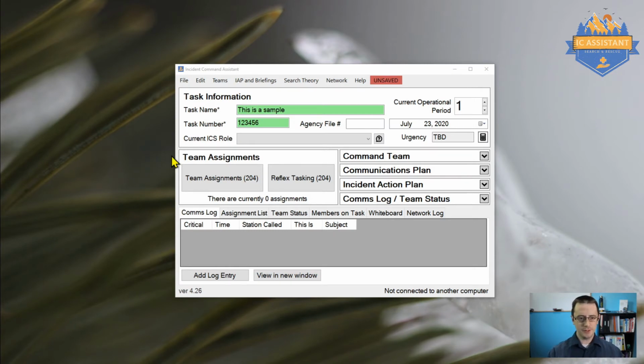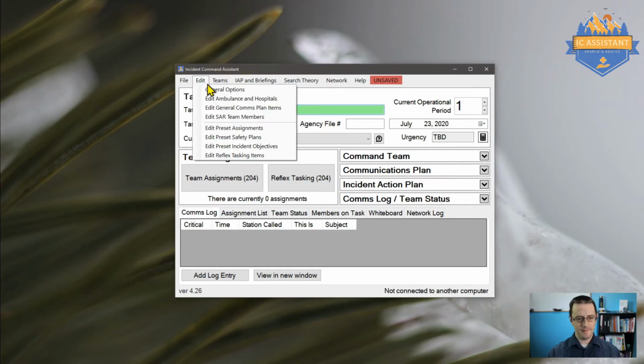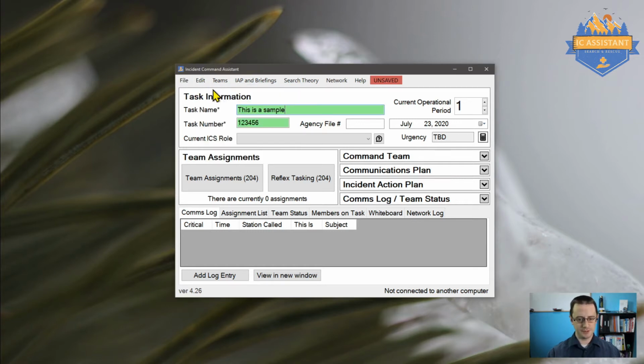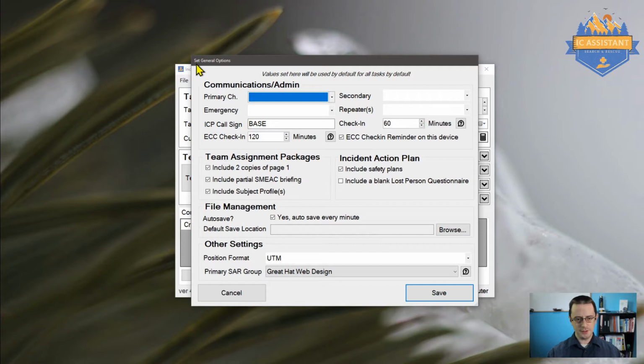So let's start with the general settings for the application. Just go up to Edit, choose General Options. Here you'll see a number of different options that we can set, and again, these persist from task to task.